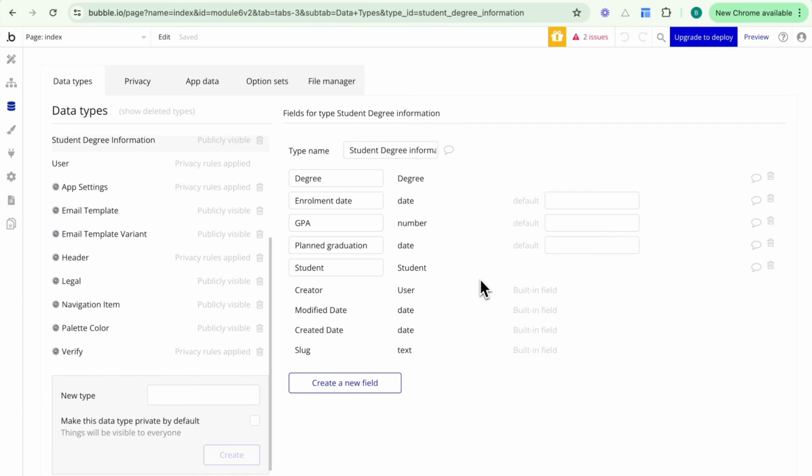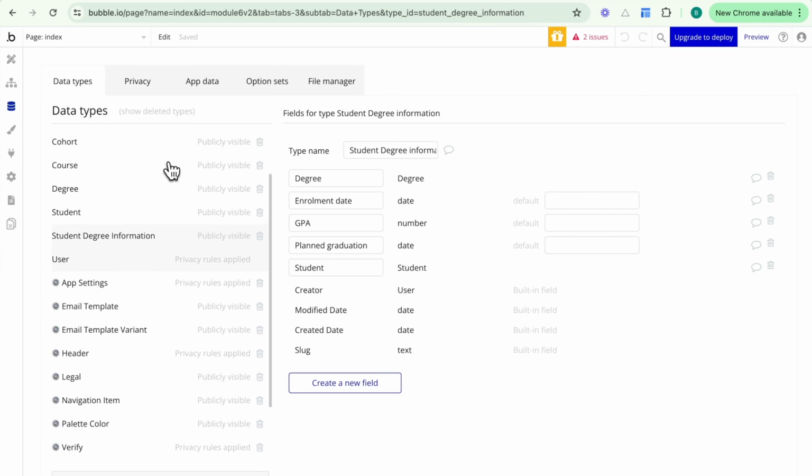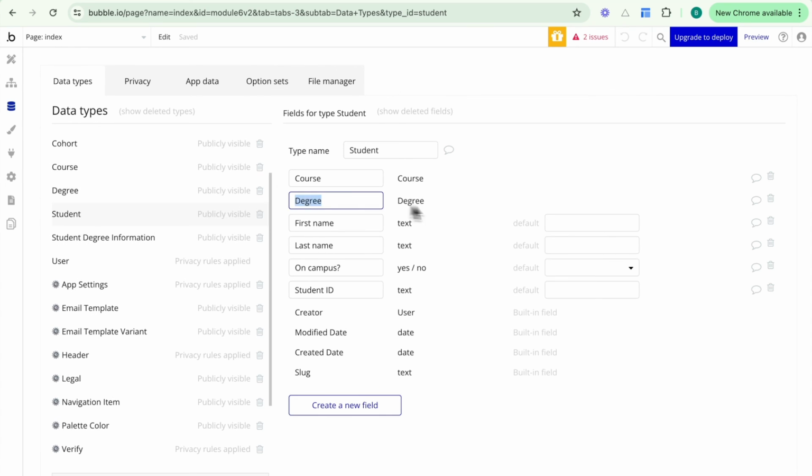So what using an additional data type allows me to do is it allows me to capture more information about the relationship between a degree and the student. If I just use a field like I was before, I wouldn't be able to capture this additional information.